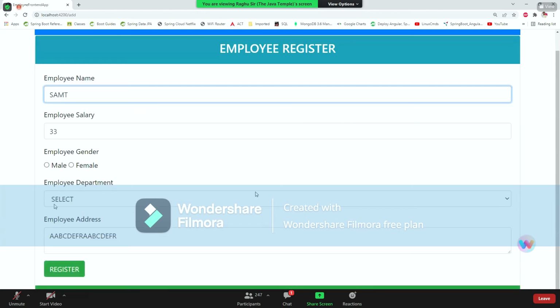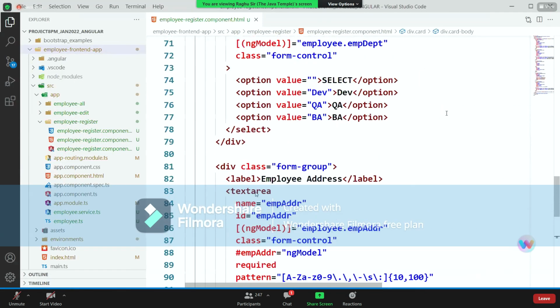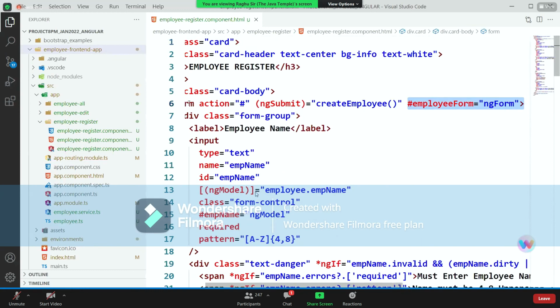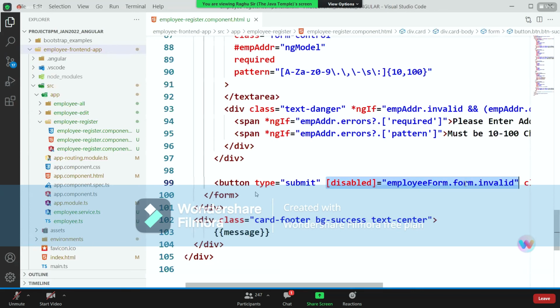I'll show radio buttons and drop downs a bit differently. So here you can see only 2 steps. Step number 1, give a reference variable to the form. Don't worry, I'll repeat the same thing for other operations too. And disabled equals to form, this form is an implicit object. If any one input is invalid, the complete form is invalid.